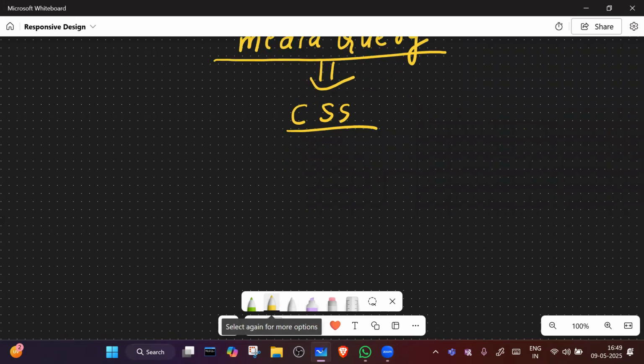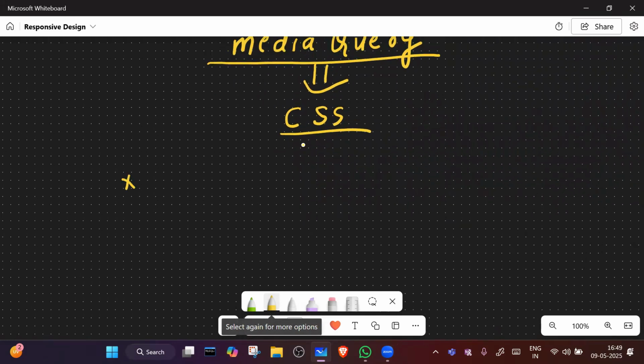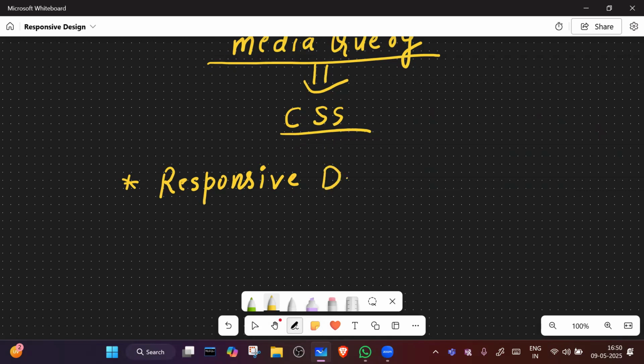If you want to make your website responsive, if you want to achieve responsive design, then what do you need to use? You need to use media query. So what is the meaning of responsive design?